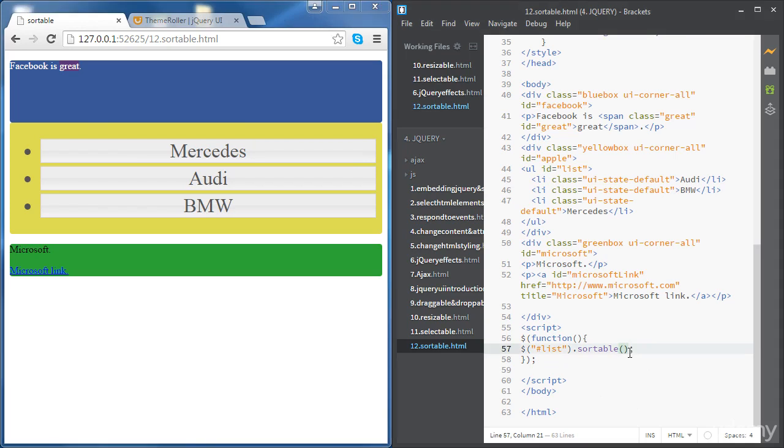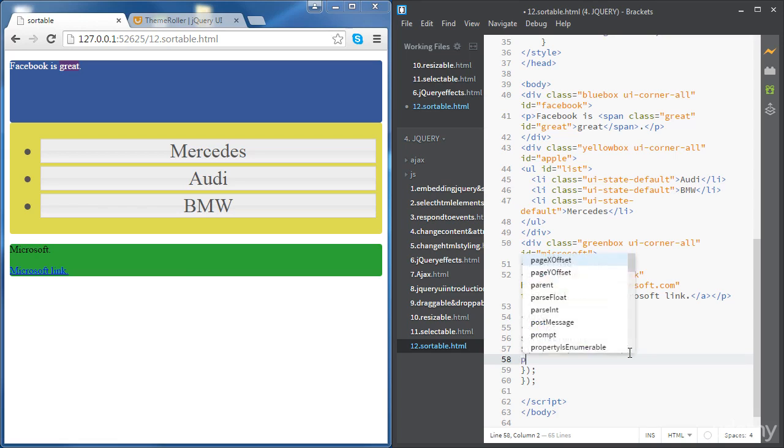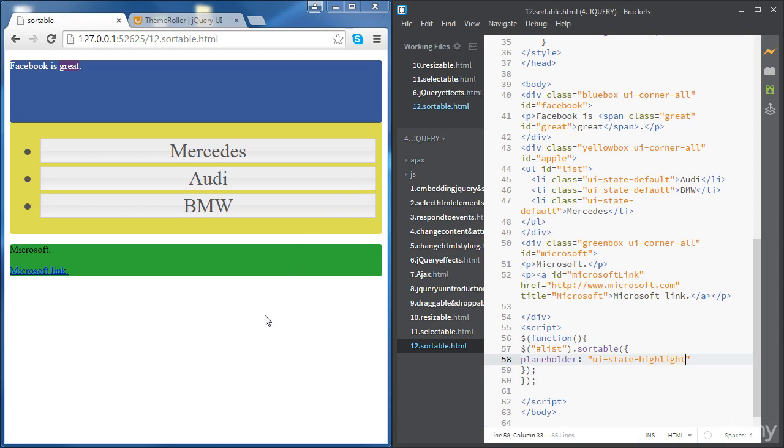So the option to use there, first let's have some curly brackets. We need an option called placeholder. Remember that all the options go inside the curly brackets. So the option, colon, and then we need to specify the style of the placeholder. Let's go for ui-state-highlight, for example. So let's refresh the page.